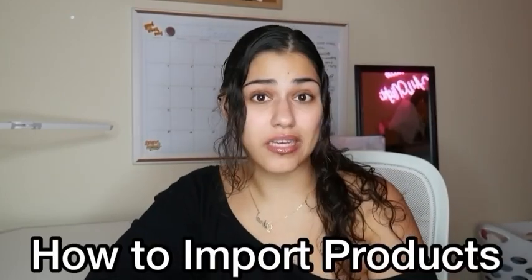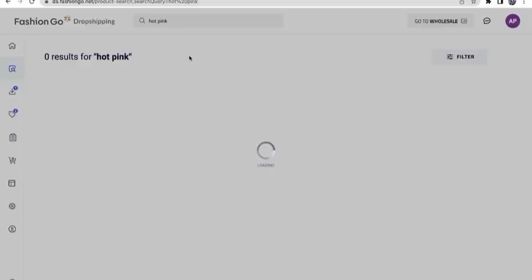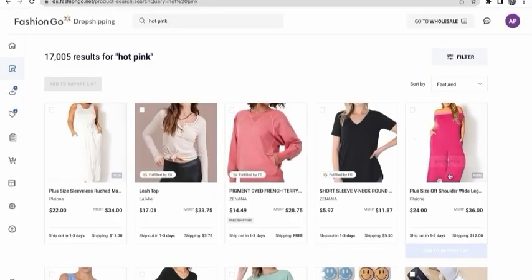So now that we're integrated, you're ready to go ahead and import things to your store. So here, you're going to go ahead and find the product that you want to put into your online store and click add to import list. And you don't have to just import one product at a time. You can have multiple items. You can import 10 items at a time if you really want to.